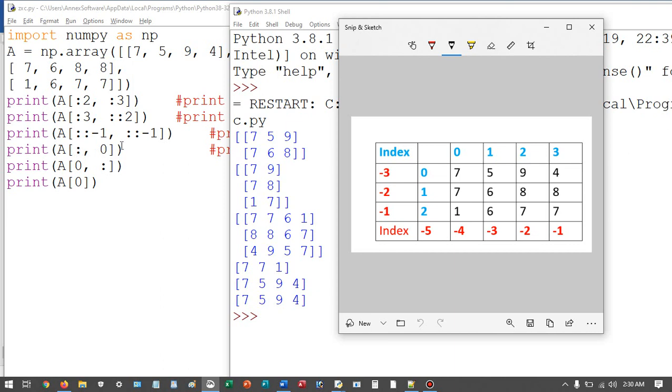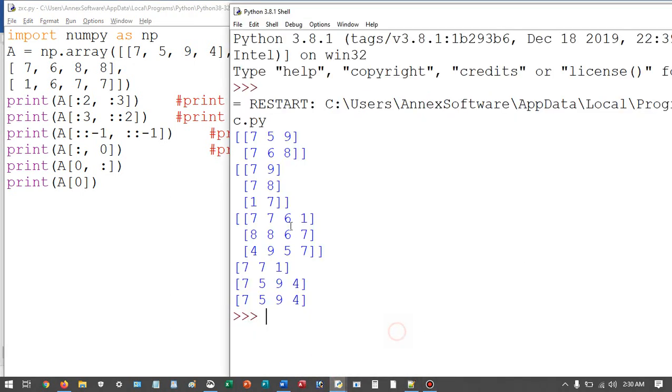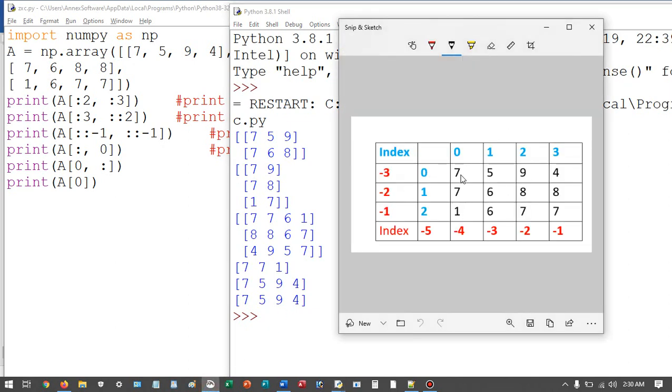Now print all: it is going to print all elements of the 0th column. So you have to find out which column is the 0th column. See here in this array, the 0th column is 7, 7 and 1. So it is getting printed here. Then A of 0th row, all columns: the 0th row is this one and all columns are 7, 5, 9, 4. Then again, if you print A of 0, when the value is not specified, the complete array gets printed.